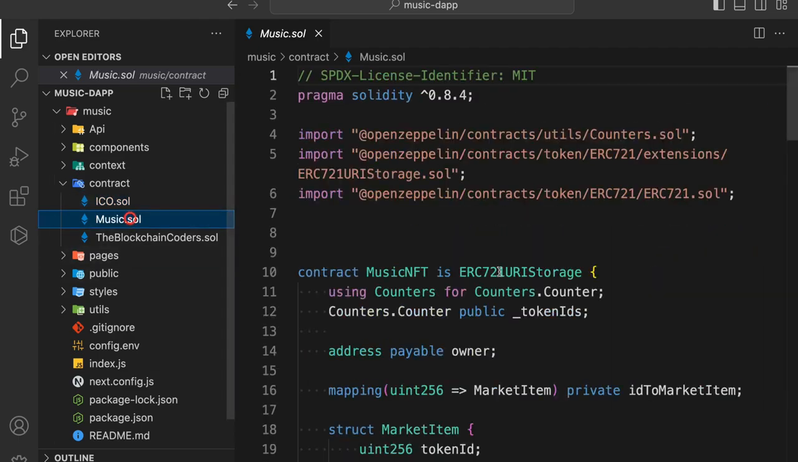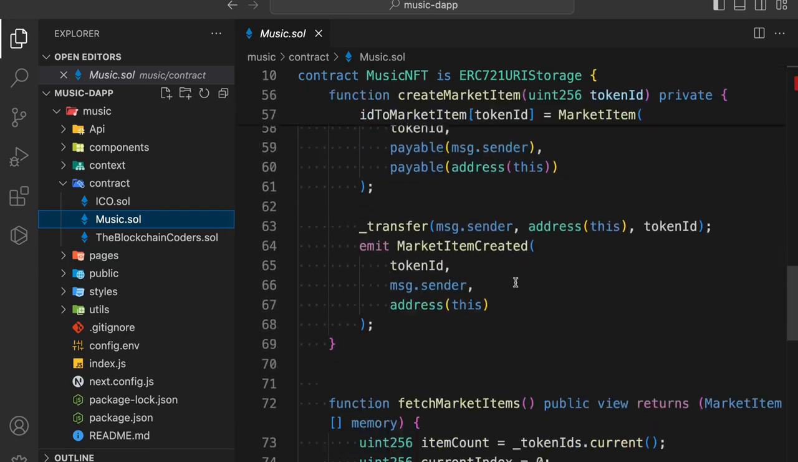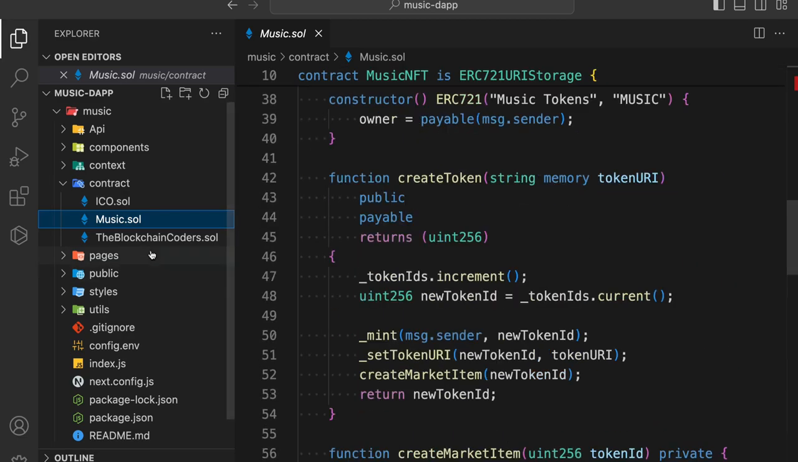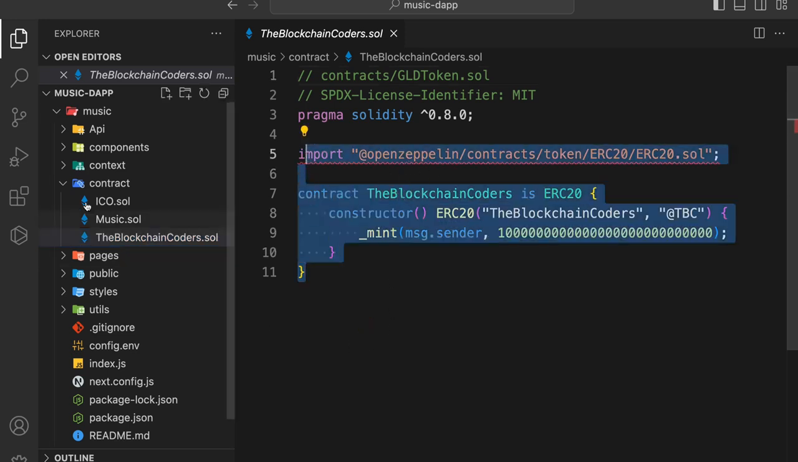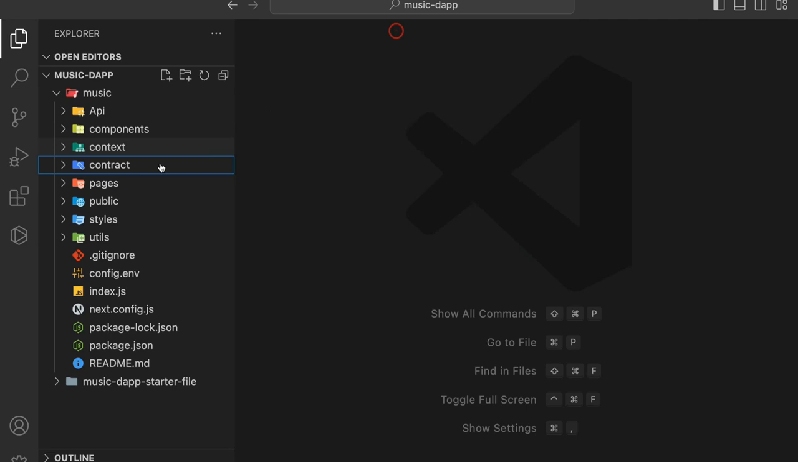Then we have the music. We are using OpenZeppelin, and we have all of these functions which we have created. And here we have this ERC20 token we are using and creating with the help of OpenZeppelin. So these are the 3 contracts we're going to build. Come back to the pages.